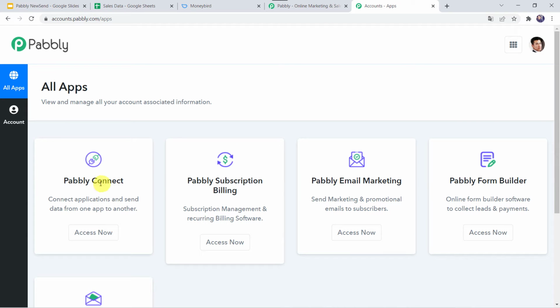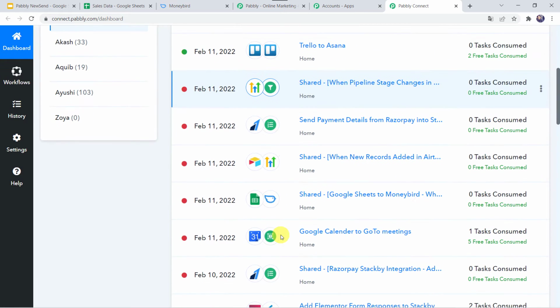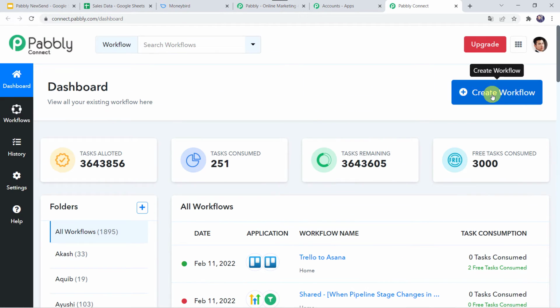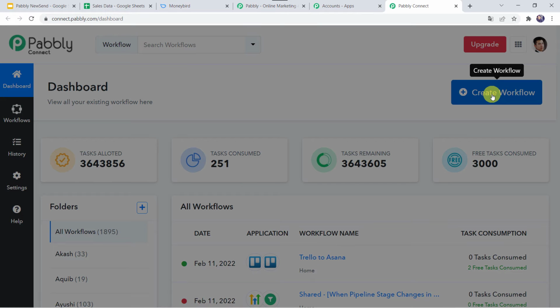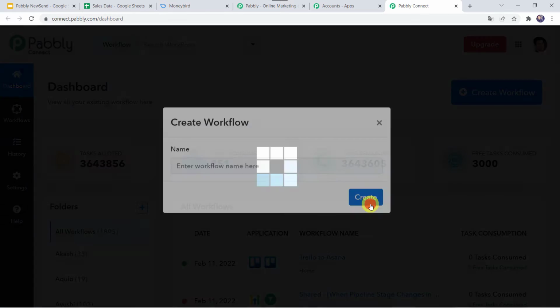In the all apps section, come to Pabbly Connect and click on access now. This is the dashboard of Pabbly Connect. Here we have to create a workflow. For that, come to this plus sign and click on create workflow. Here we have to give a name to the workflow. So let us give the name as Google Sheets to Moneybird integration. Here you can give the workflow name as per your requirement and simply click on create.